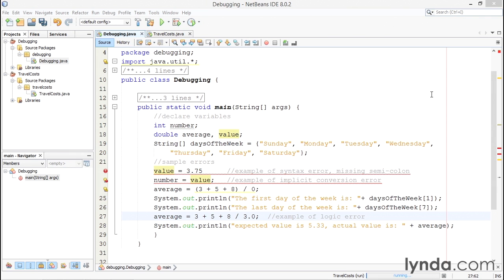This program has several syntax and logic errors. Let's fix them. As you can see on line 22, there's a red underscore. If I put my mouse over the exclamation point on the left-hand column, it says it's expecting a semicolon. These are good hints. I forgot the semicolon here. Once I put that in there, the red line will go away.